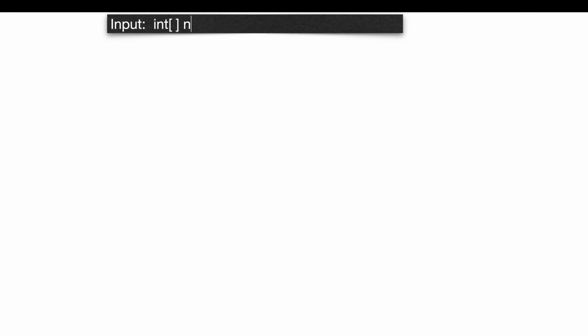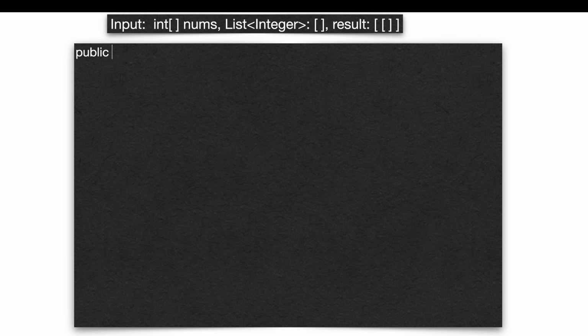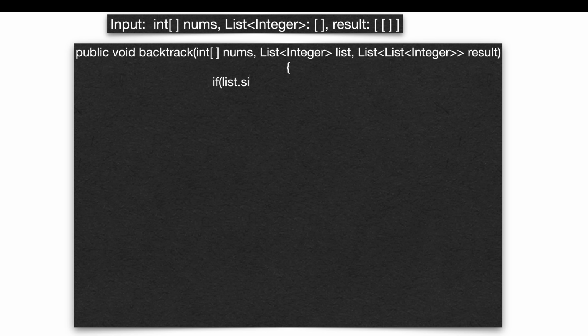So we initiate a recursive call with the input numbers, an empty list, and the result. So our backtrack function includes 3 parameters. The first parameter will be the input array, the second parameter will be our list, and the third one is going to be the result. As a first statement, we will see whether the list size is equivalent to the array length or not. If it is equal, it means we figured out a permutation. So clone the permutation, add it to the result, then return to the caller.